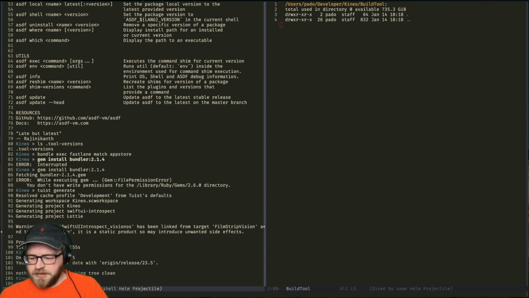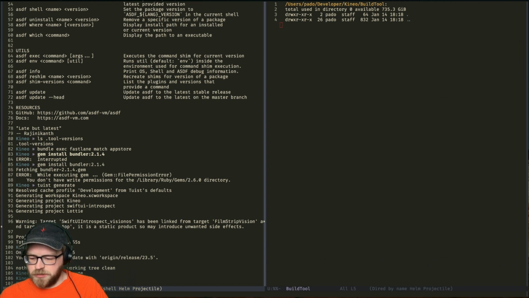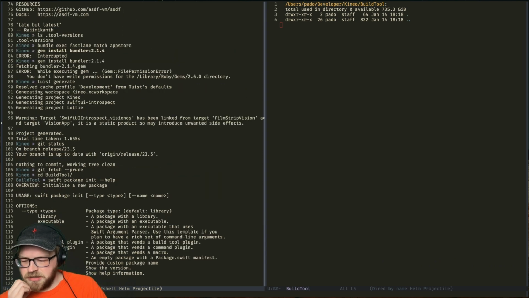So we're going to create a new thing called build tool. And I think we're going to cd build tool, and run swift package init. Actually, dash help. I need to know what types of tools we can do. I think we want a tool. Dash type tool.